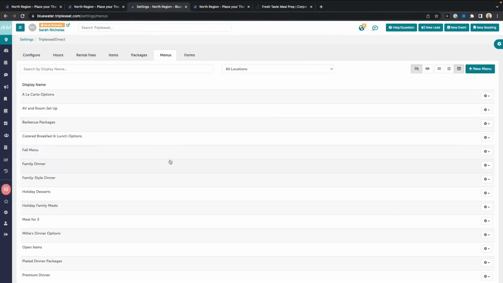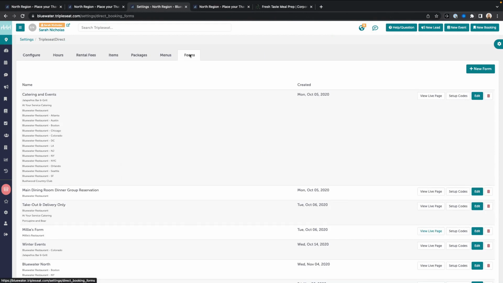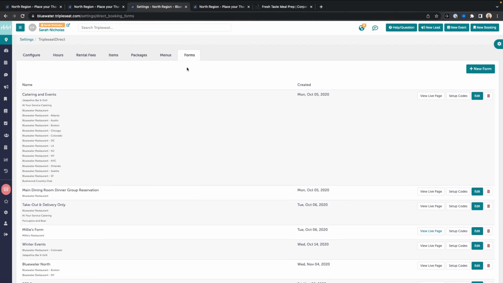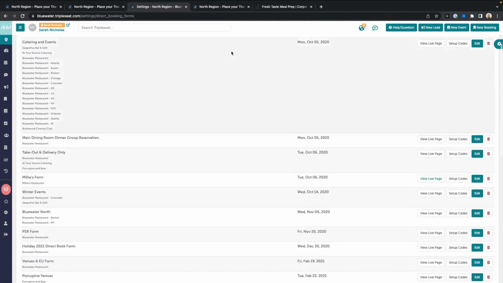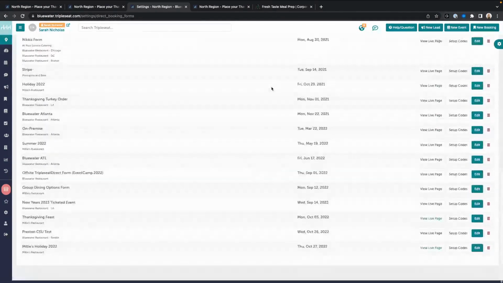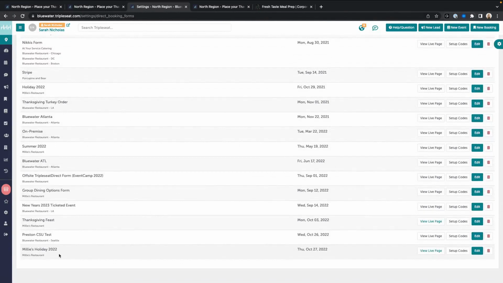Okay, any questions about that? Great. The forms are what we're going to look at. This is really how you differentiate what's going to be on your standard catering and events and what's on your holiday form. So you can create a new one by clicking up here, but for this example, we're just going to look at the Millie's holiday form that I already created.